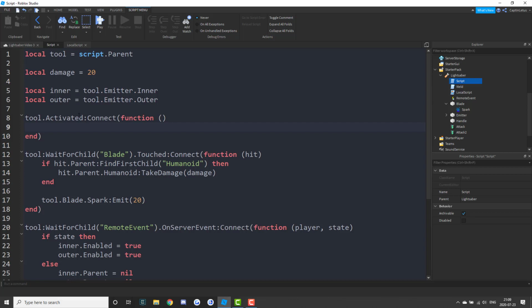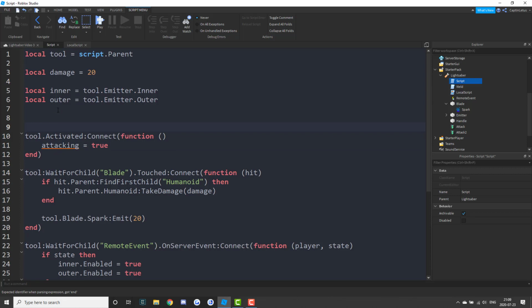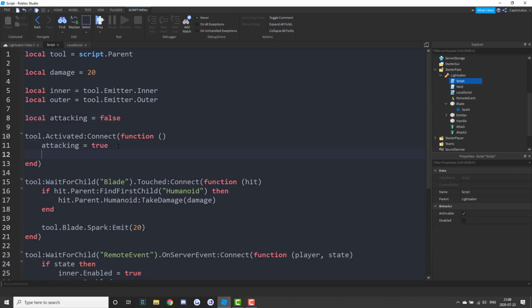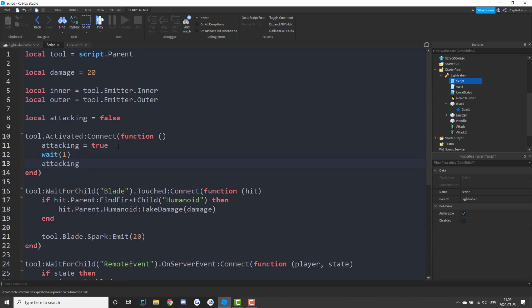We are going to make it so that when they do that, we're going to change a variable named attacking to true, and we're going to create this variable right up here. So local attacking, and we're going to start it out as false. So when they swing the saber, attacking will be set to true. We're going to wait for 1 second and then set attacking back to false.